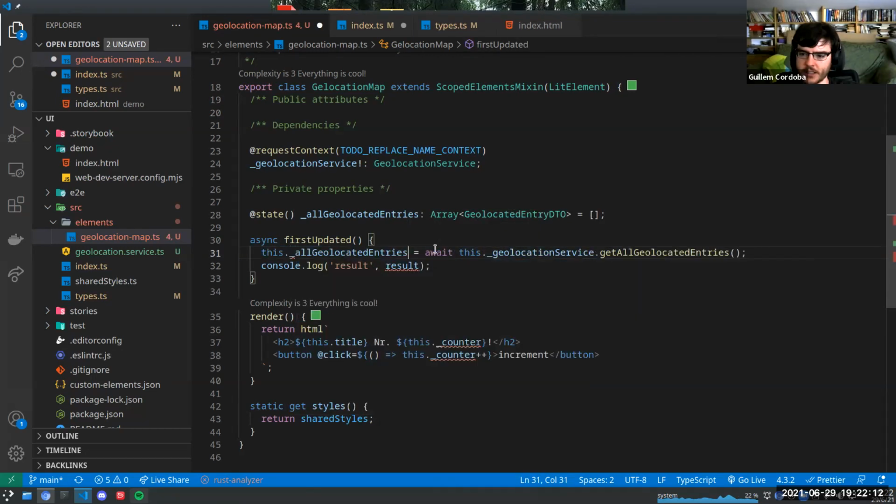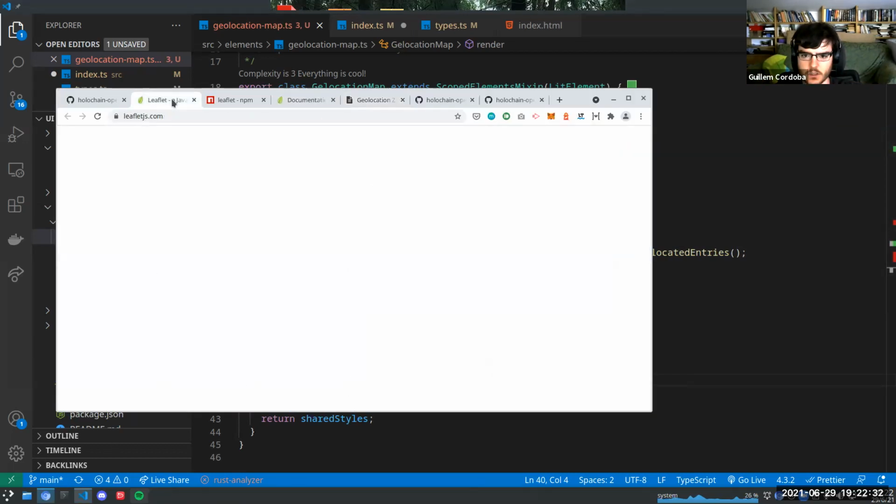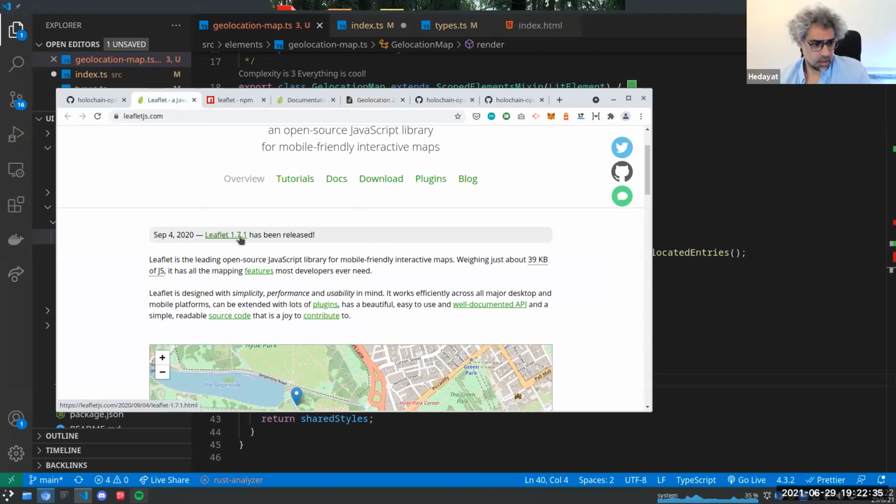Cool. So what this is going to do basically is, on render of the element, get all geolocated entries from the service, put them here in the state, and now here we have them to render. Basically, that's what we need to do, right? For the map, I will use, as I said before, Leaflet.